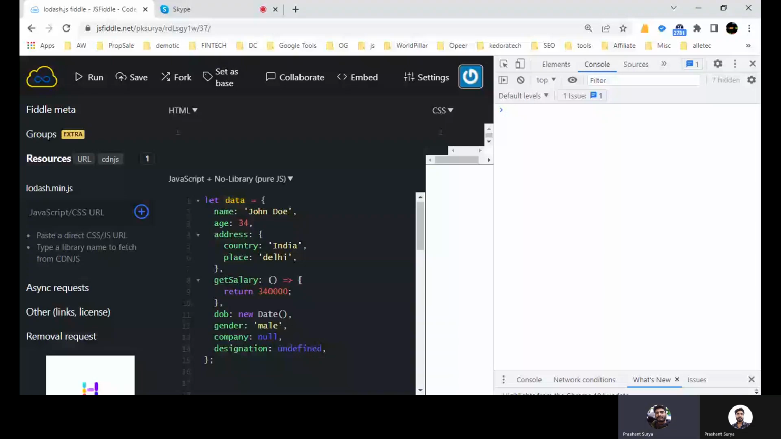On the screen you can see we have a sample JSON object here, in which we have name, age, and then we have address, and address has two separate properties, country and place. There is a method getSalary and it will return some number. So this is the method, this is a nested JSON and this is the normal property. And again we have a date of birth with new Date.